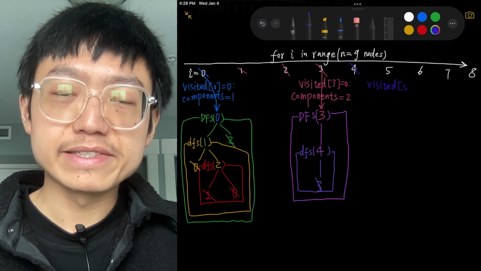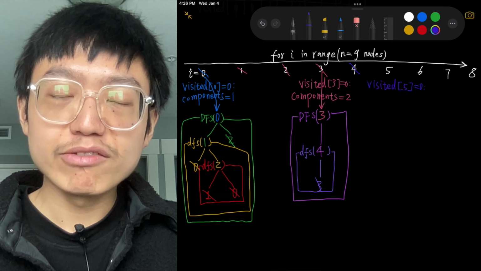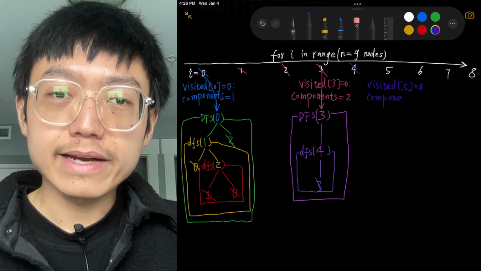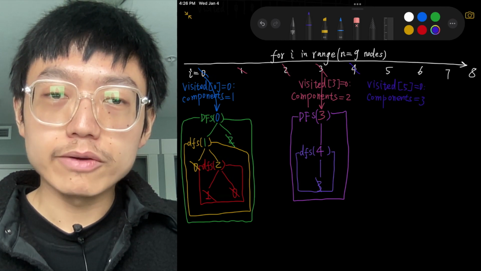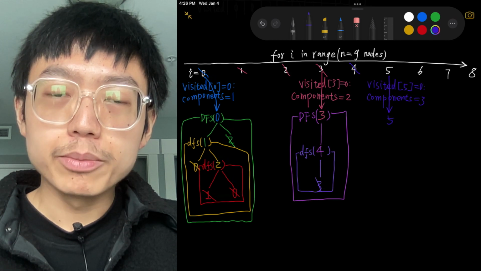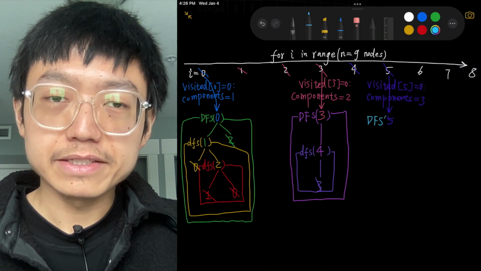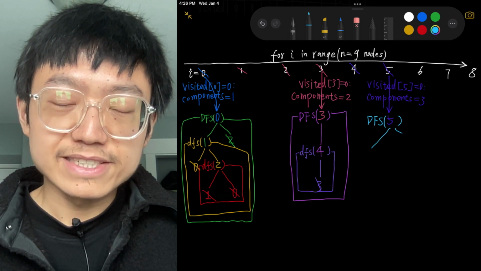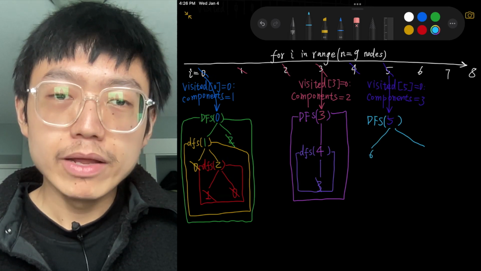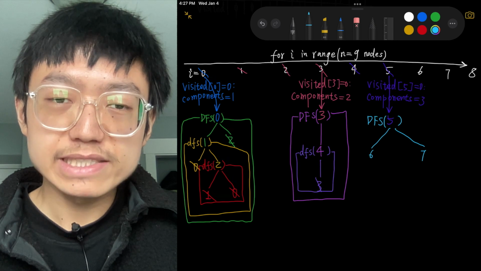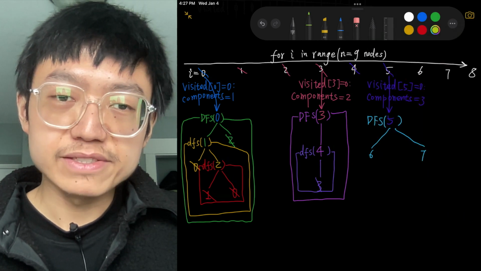Visited at 5 is 0. That means node 5 has never been visited before, so we increment the components variable by 1, so now it becomes 3, and then we put 5 into depth first search and mark 5 as already visited. Node 5 has two adjacent nodes, which are 6 and 7. Because node 6 has never been visited before, we try to do depth first search on it.